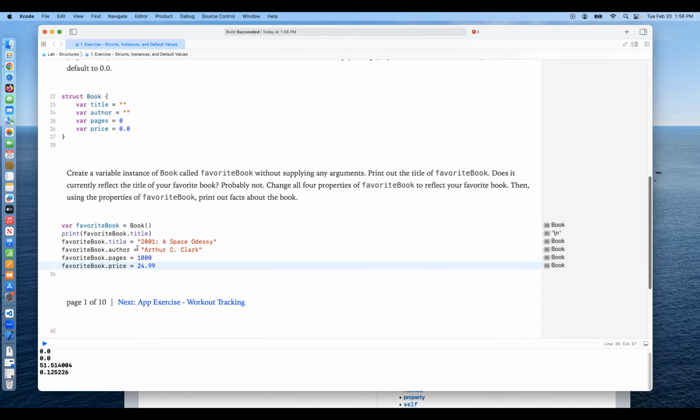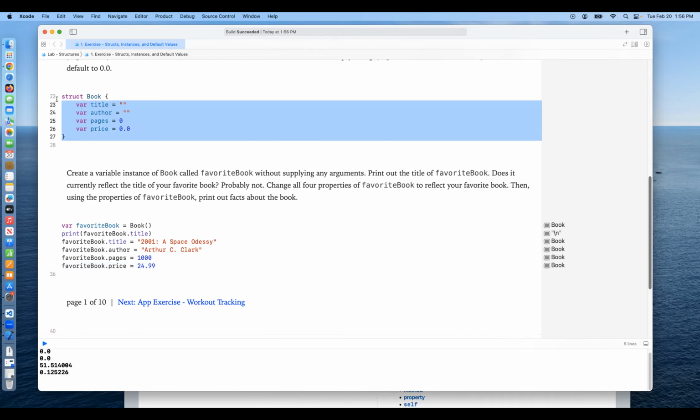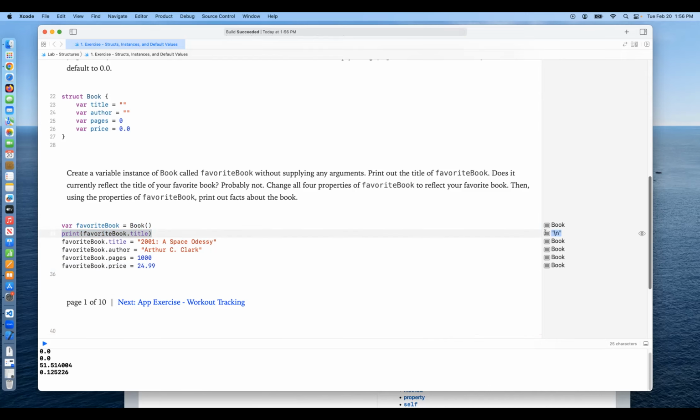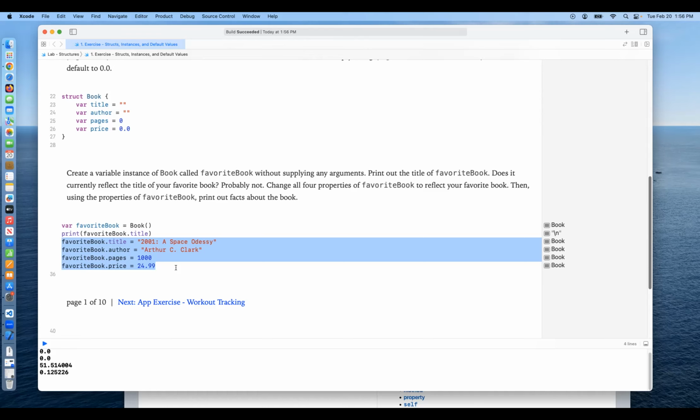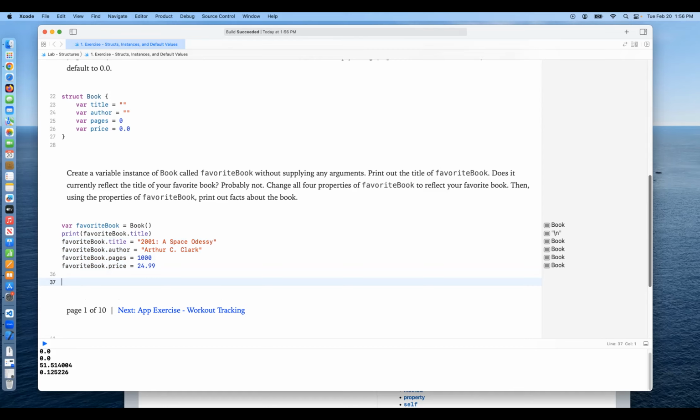So the point here is we set up the structure with preset values, and we create one with the preset values. We proved the presets are there because it's blank, right? Then we go through and set each one of the properties individually, just using standard variable syntax. And then we just need an output statement to show that it worked, right?